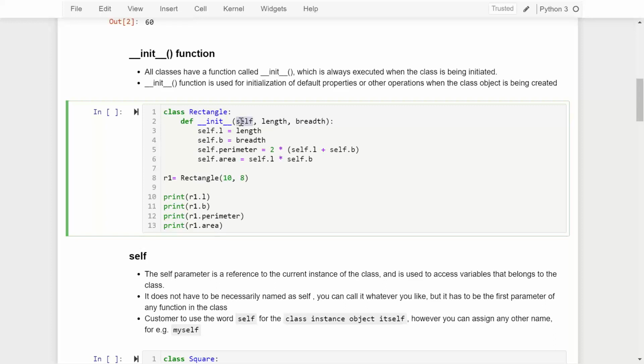By default, whenever we declare a method in a class, the first parameter is self. Self means the object itself. It is customary in Python programming, and you will see the usage of the word self, but you can name it anything. You can say myself. If you use the word myself, then everywhere you have to use the word myself.